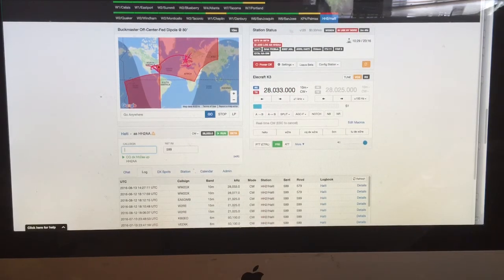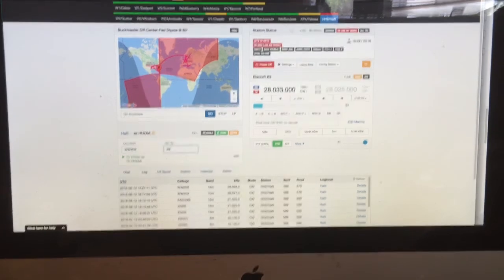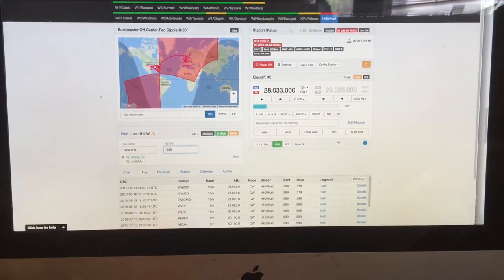Now let's just say, for an example, a station comes back to me. We'll use, let's say, Lee WW2DX came back. So I would put WW2DX in the call sign field right here and hit enter. I just sent WW2DX your 5NN. Great. He comes back, he gives me the same thing, or let's just say, for argument's sake, he gives me 559. So I put 559 in the RST received field and hit enter. I just said thank you, HH2AA up.